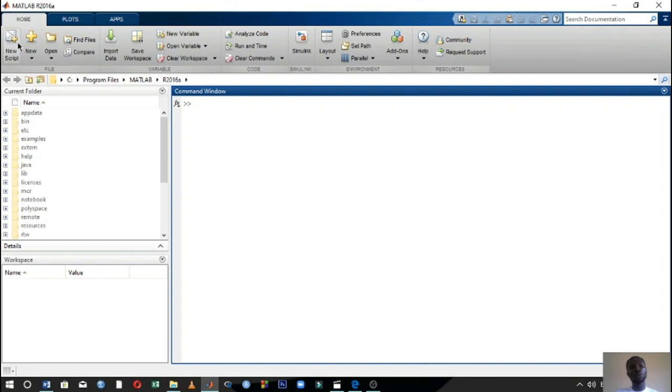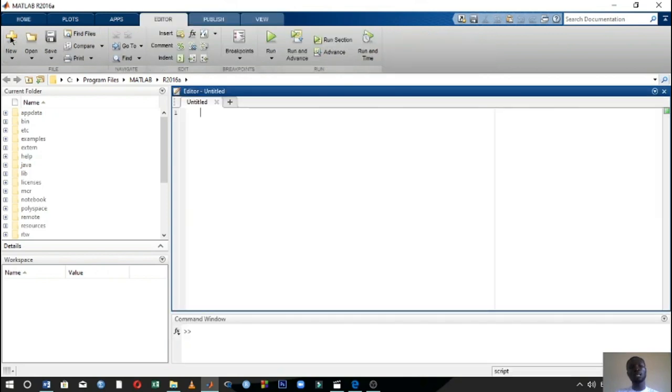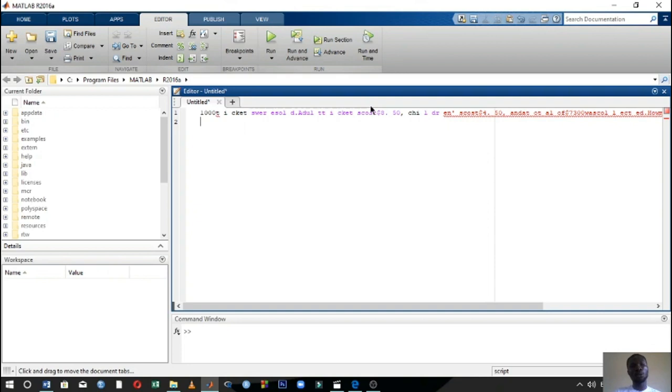Now let's go straight to our new script. For the program I'm going to run, I have to use the new script. I double click, then it comes. This is my editor phase. It's untitled. This is the place you program, then you run, and it comes to the command window, then you see it at the workspace. Now let's try to program our situation.